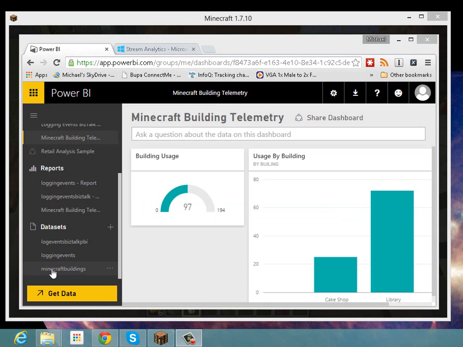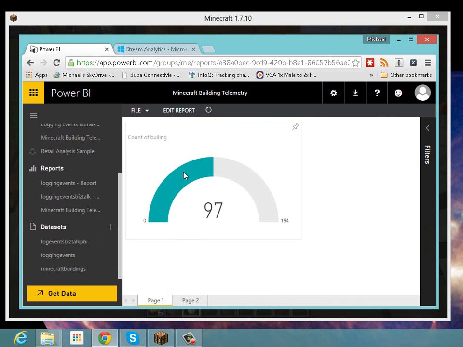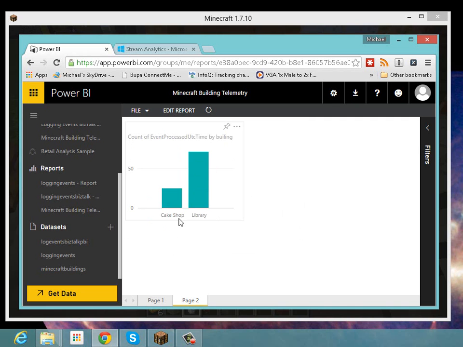Next, if we go over to Power BI, when we run our job we'll see this Minecraft buildings table start to appear, and the JSON that I'm flowing through the Stream Analytics job is pretty straightforward. The only thing we've really got of interest is this building field here, and using this table of data, that's going to feed back and create some reports. One of the reports I've created here is just a count of how many events there've been, shown as a sort of accelerator speed dial type thing. And here I've got a report which shows how many events there have been by type of building. So you can see there've been some from the cake shop and some from the library.